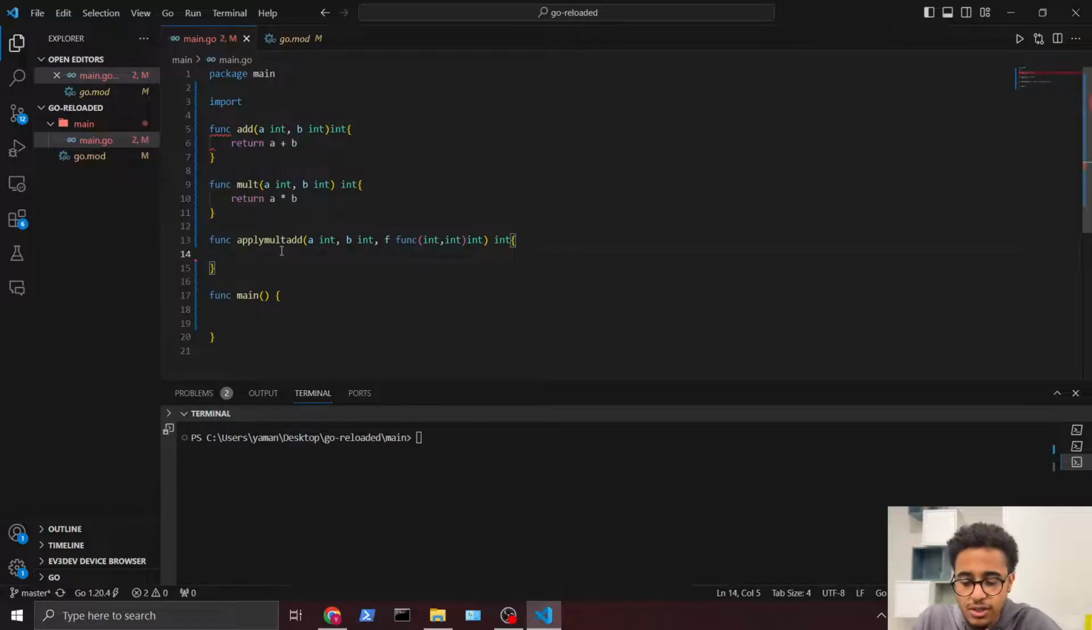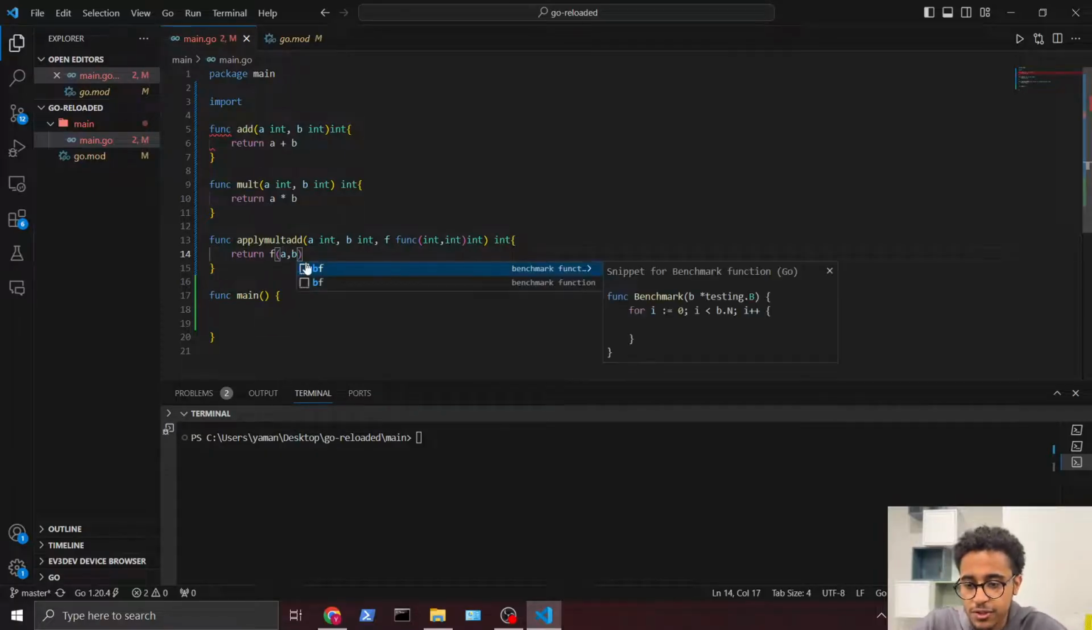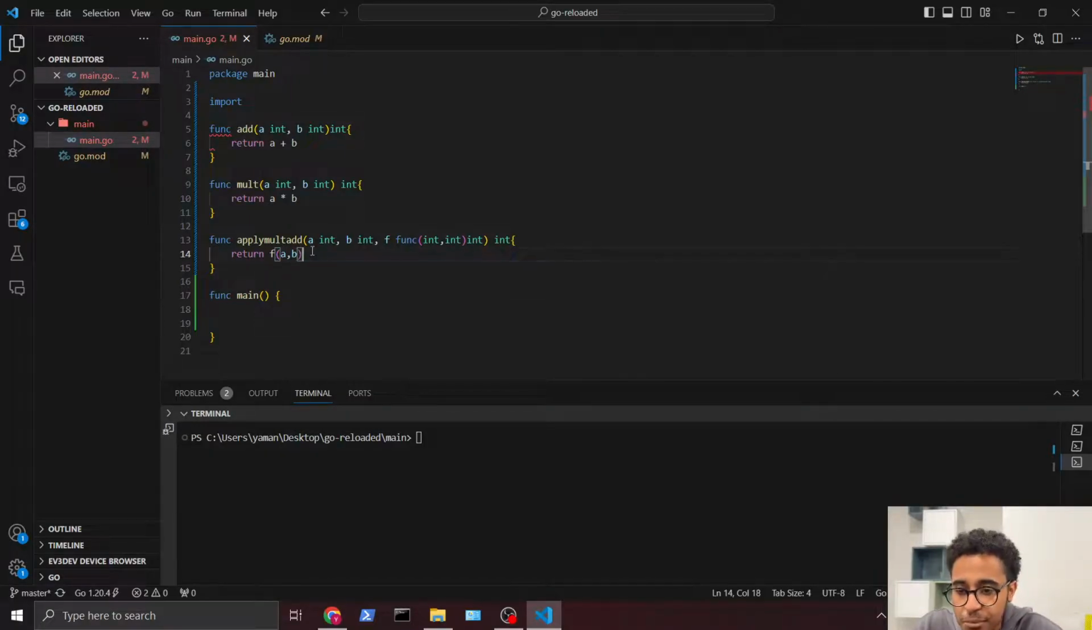So the return value is gonna be f a b, right? So f a b, it's as if I'm calling one of these functions that I have here. So let's say f is add, so it's gonna be add a and b, which is the sum of both, or mult is gonna be a multiplied by b. All right, so let's write in the main so it'll be more clear.